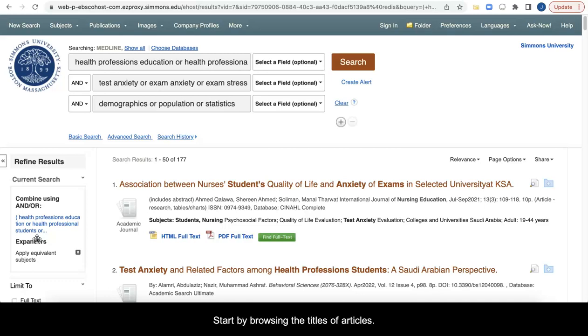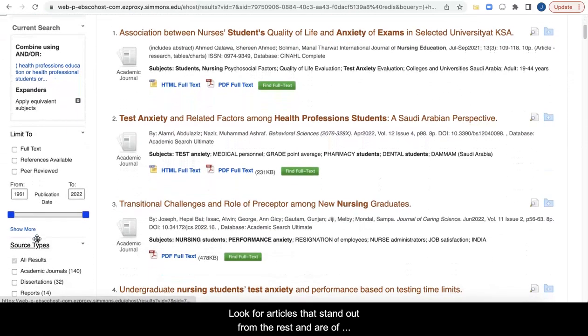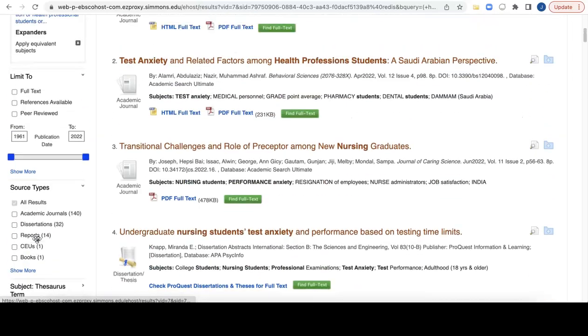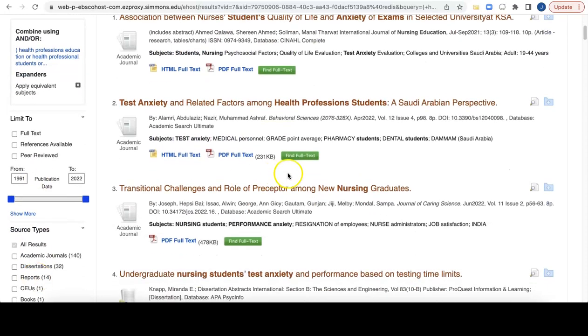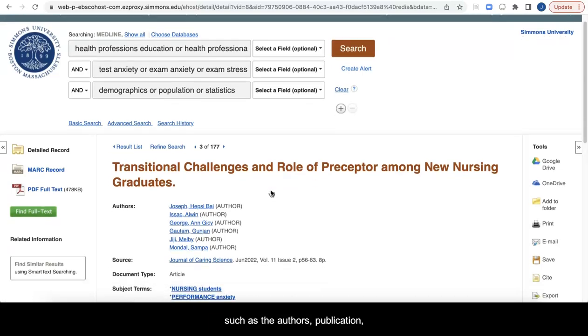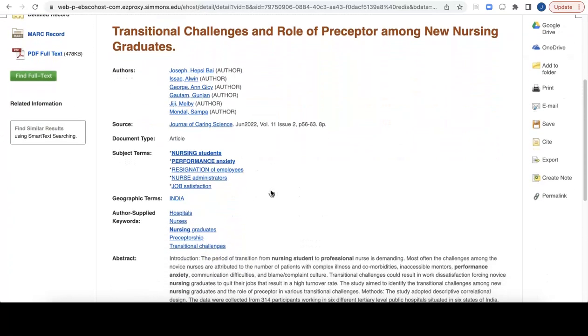Start by browsing the titles of articles. Look for articles that stand out from the rest and are of interest to you and your topic. Click on an article title to view the article record. Here you will discover key information about the article, such as the authors, publication, year, and the abstract.